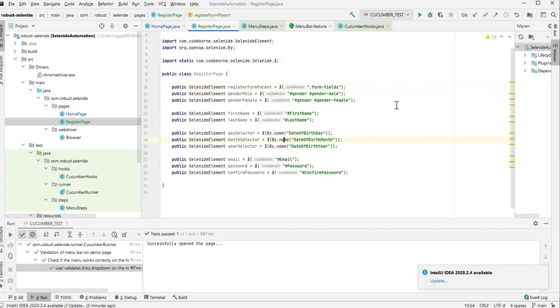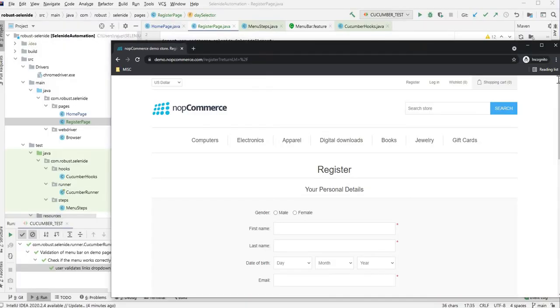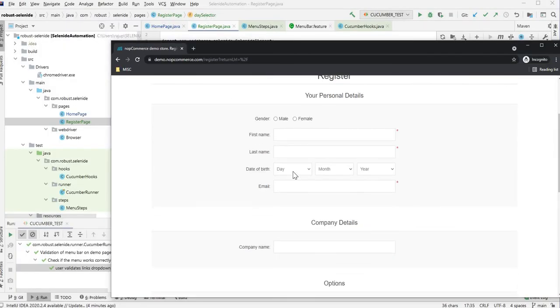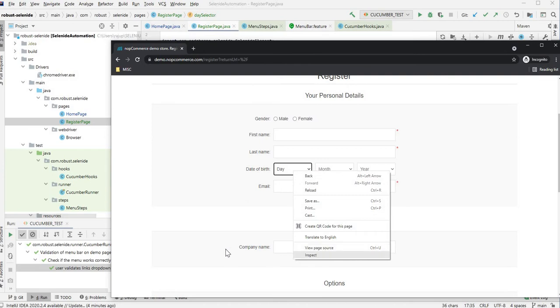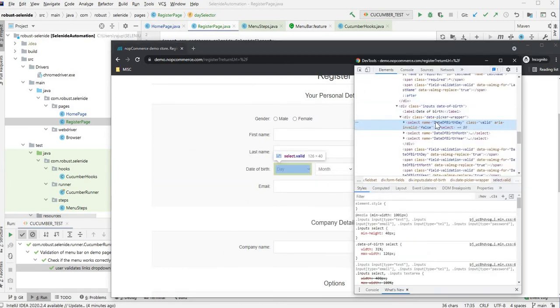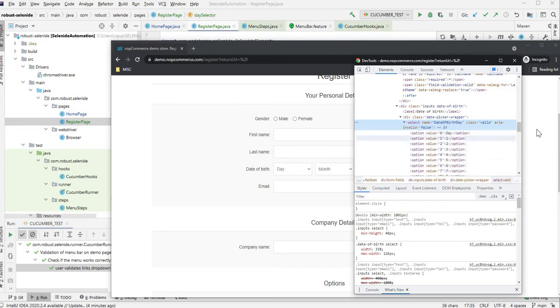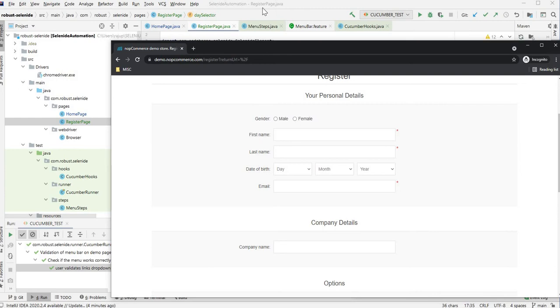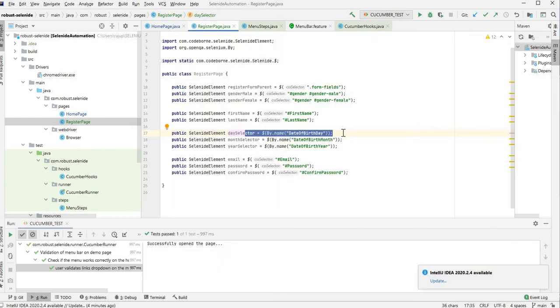So I have filled in the values. The only thing different here is this one, the selector. If we go back to the selector and look at how it is, if you want to inspect that, the selector has to be a select tag. Inside the select tag there are multiple options. But the Selenide way of selecting is a lot easier, so we'll go over that.